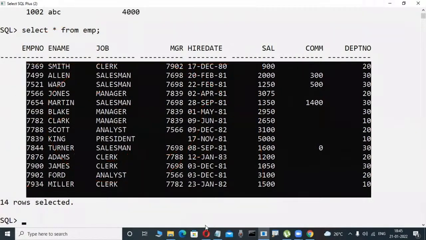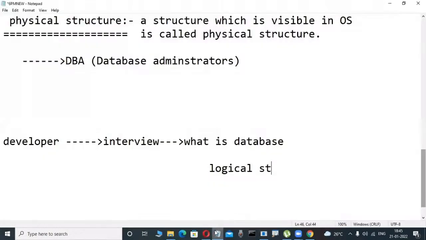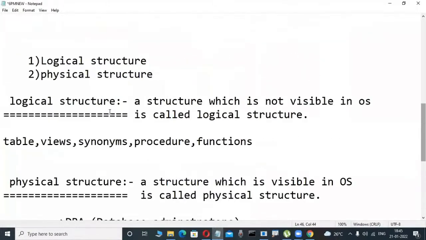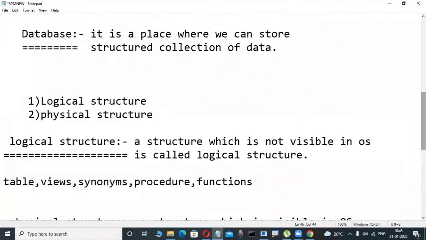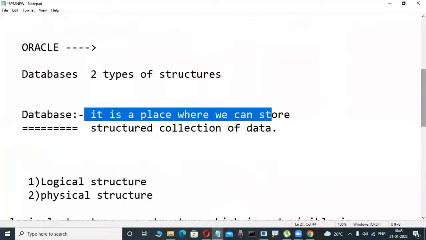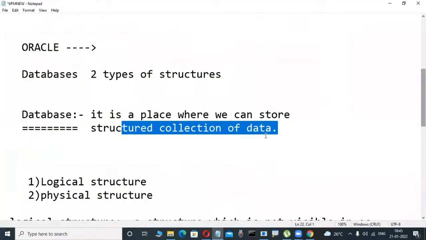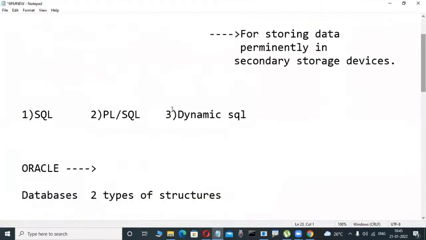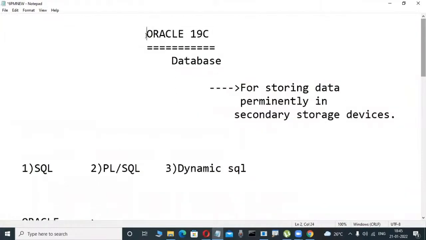That's why in books, or when we type what is a database in Google, two definitions are there, but most of the developers write that it is a place where we can store a structured collection of data. Understood? Oracle is a product from Oracle Corporation. In our course we are learning the 19C version only. This is a database product.